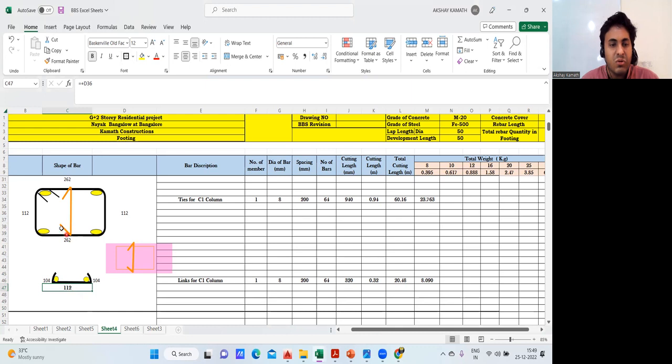Next, I want to find only this hook length and this hook length. If I add to this 112, I'll get the total cutting length. Same number, whatever number you got here. Because these rings, if you're putting them in groups, if there are three groups, like one master ring, then this will remain the same. You just have to interlink this, and spacing and all, everything will remain the same. So I've written here link for C1. You call this a link.